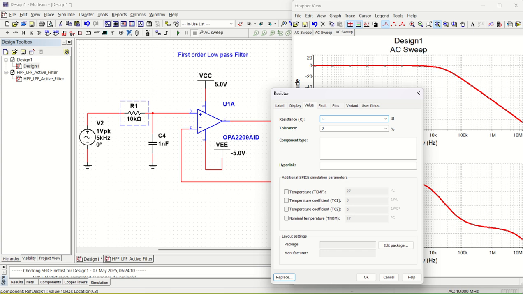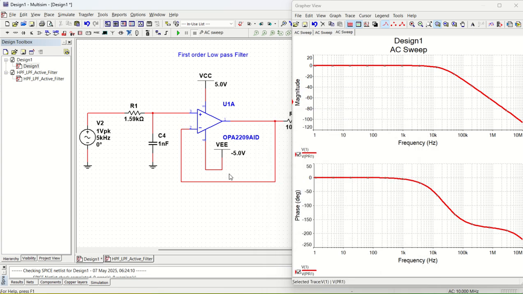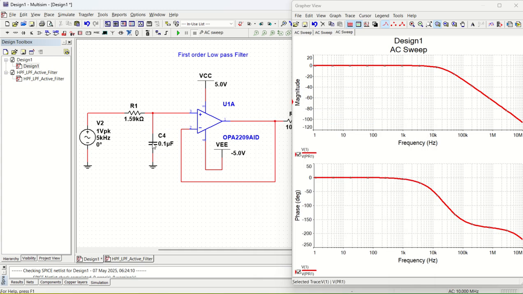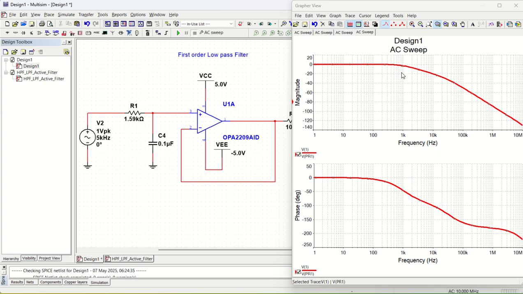1.59 kilo ohm, and this is going to be 0.1 microfarad. So my cutoff frequency will shift from 10 kilohertz to 1 kilohertz, right? Let me run it and show it to you. Yes, you can see we have 1 kilohertz.